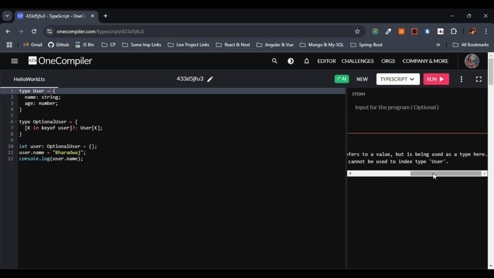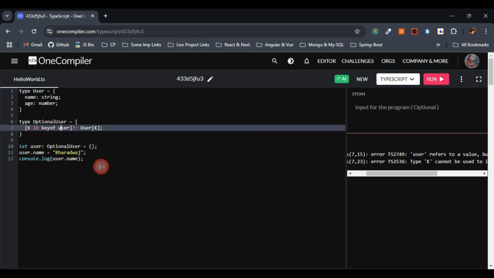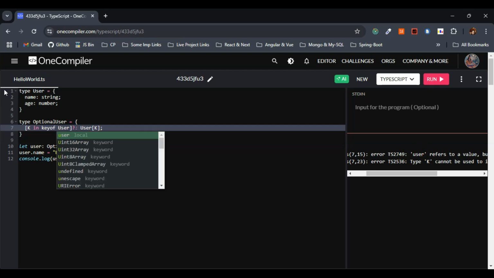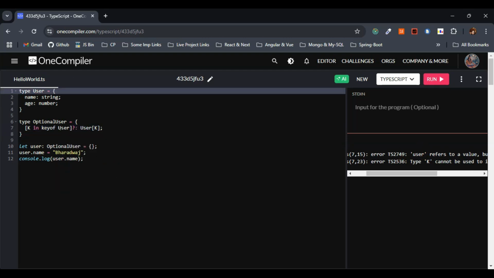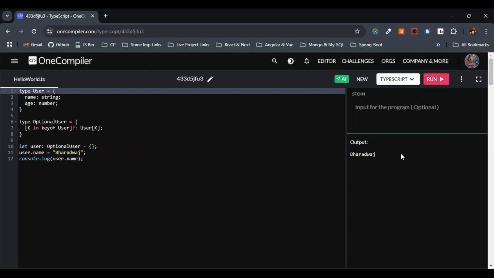Error: user refers to a value but is being used as a type here. Oh yeah, so this one, user, has to be capital U, right? I have considered capital U here, but I had given small u. Sorry, let me try to run the code again. Let's see. Yeah, now we are getting the output Bharadwaj, which is completely correct.